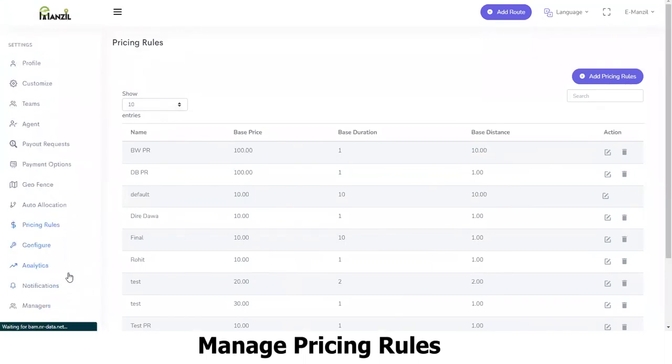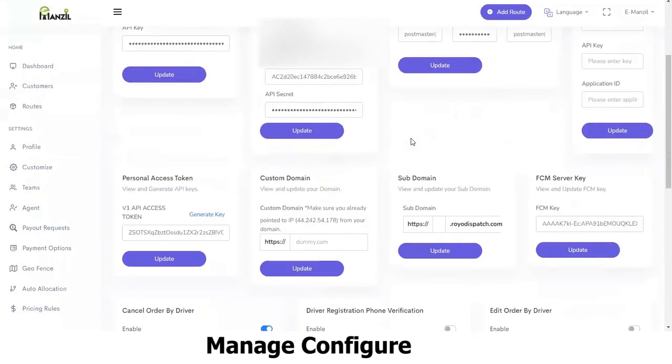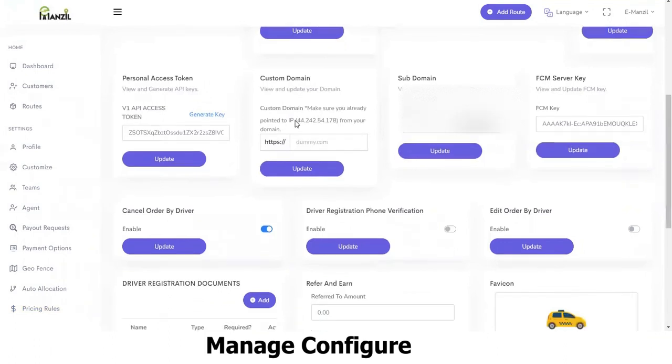Then you have your configure section. Here you choose which map type you want. Depending on which map you use, you'll have to add the API key. It's your choice which map provider you want to use. Similarly, with the SMS provider, you get to choose which SMS provider you use. You'll have to add the API key depending on that. Then you also have the email provider, the customer support provider, and similarly for everything else.